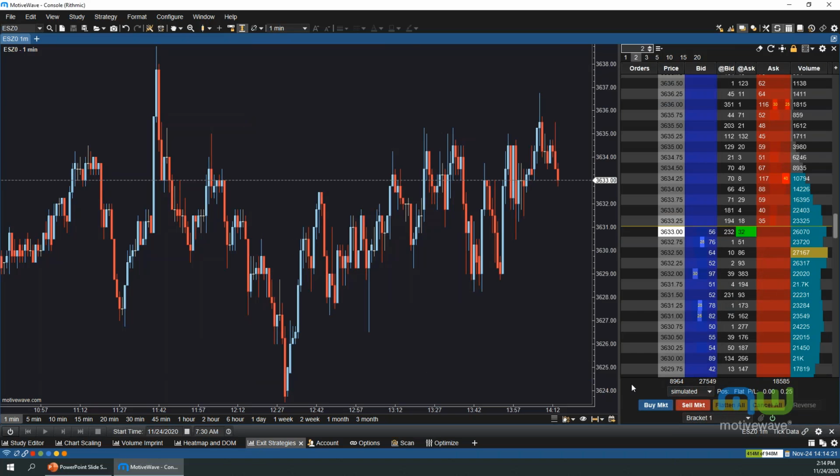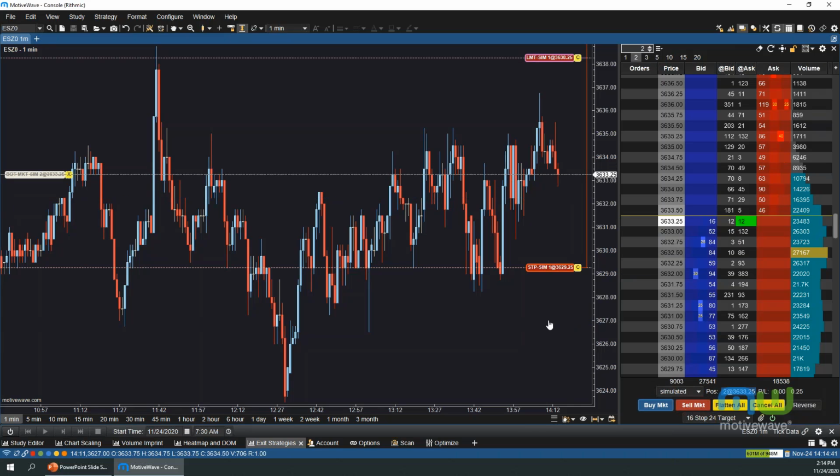OK again. And then from the exit strategy drop-down menu, you can see we can select our 16 stop, 24 target. So now we can enter in any trade we want. We can enter in a limit order and the exit strategy will be attached. We can also buy market. So let's do that now.